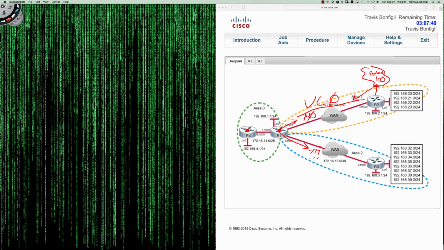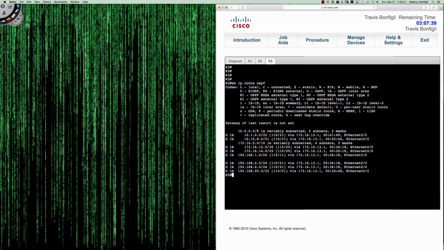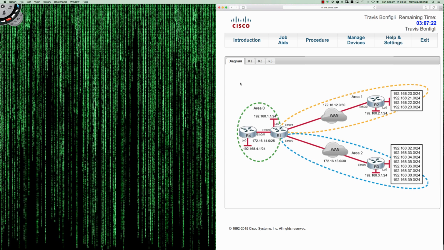Well, let's check. Let's jump on to router 3, and let's type in show IP route OSPF. And did we pick up the slash 22 for the 10.1.0.0? We did. And so this is what I was talking about when I said one of the limitations or drawbacks of virtual links. It's not just troubleshooting. Troubleshooting is definitely more difficult when you're dealing with virtual links. However, this is a major and significant drawback if you're doing summarization.